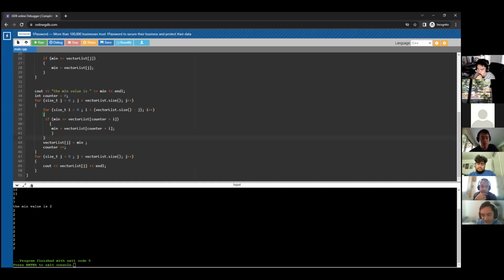I mean, a barbaric way would just be to create a new vector and then place everything in that vector. I think that's not swapping though. Sorry, say that again? No, that's not swapping. I mean, that's not sorting, I guess. Right? Yeah, it would be barbaric.